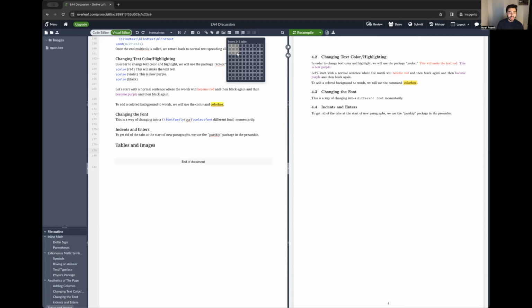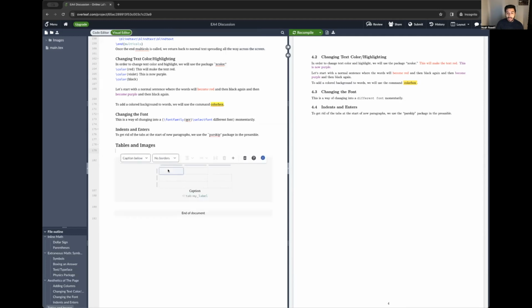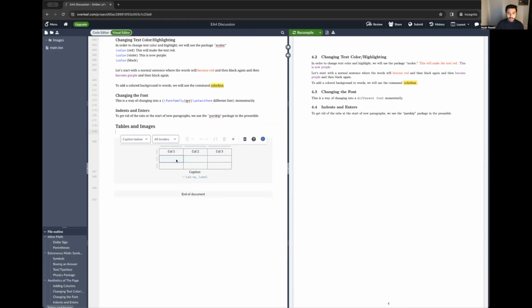So let me just make a 3x3 table. I will have the caption below. You could also have no caption or put the caption above. I'll have all borders. I'll name the first and then just add random values in here. And let the caption be random values. Okay, now if I recompile, let's see what happens.